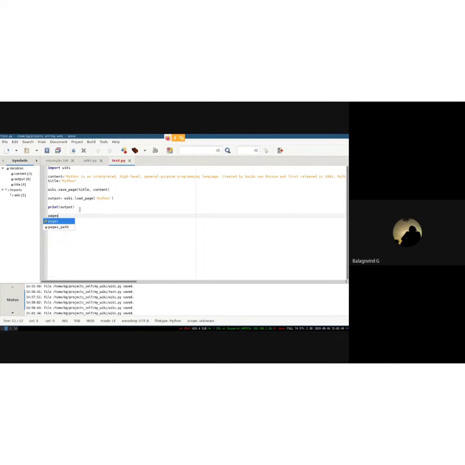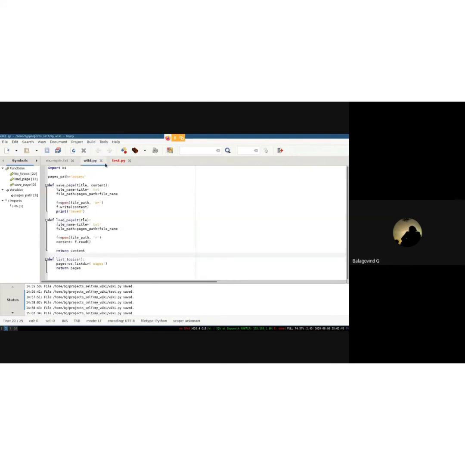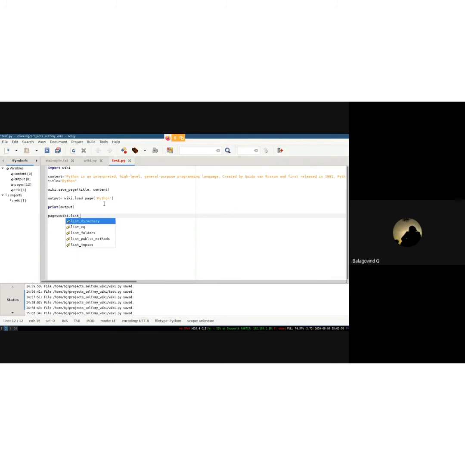Files or pages is equal to the key dot. What is the function name? List topics. List underscore topics. Yeah.